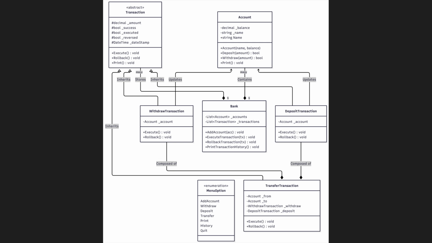In UML, a class is shown as a rectangle divided into three parts mainly. The top section contains the class name, the middle contains the fields or attributes, and the bottom section contains the methods. For example, here I have used one of the classes, the transaction class, in which I have shown it is an abstract class, which is indicated using the greater than less than sign.